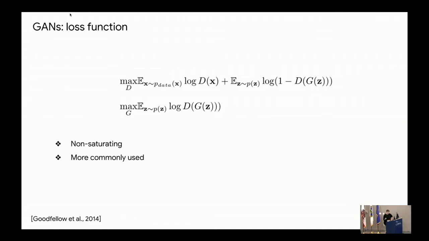Okay, so the first loss function that I showed a couple slides ago actually provides really poor gradients early on in learning when the discriminator is really certain. And so in the same initial GAN paper, Ian Goodfellow also proposed this alternative objective. This is more commonly used. It's often referred to as the non-saturating GAN loss.